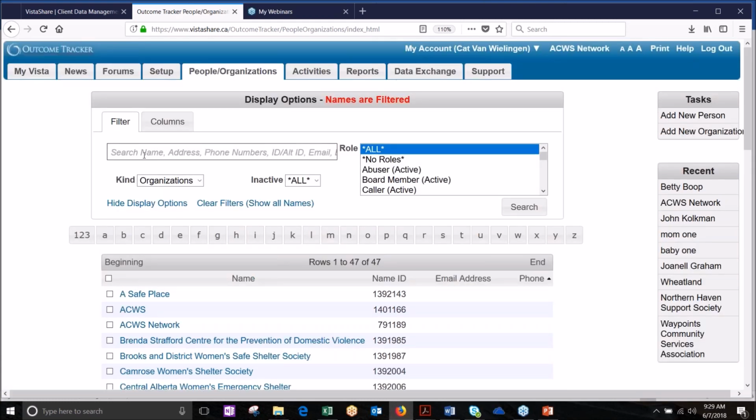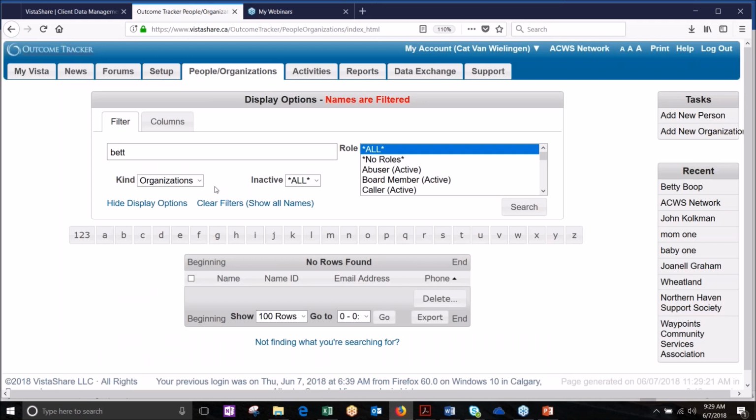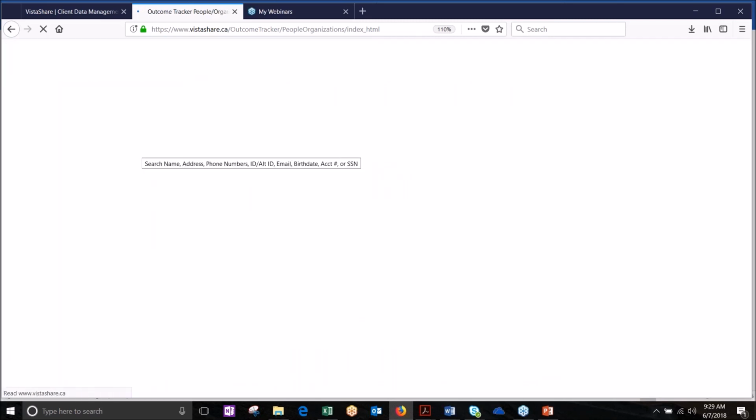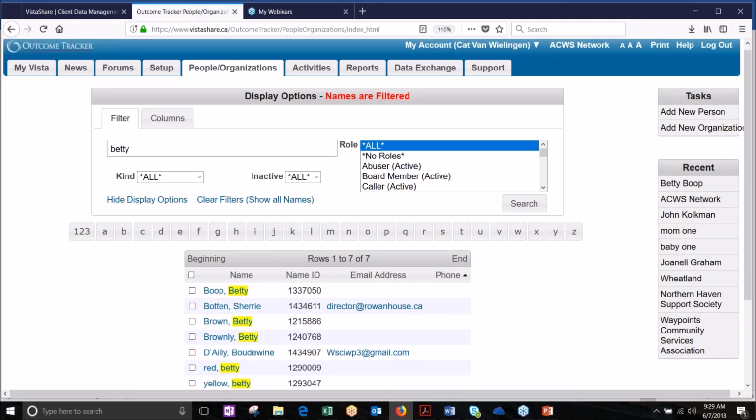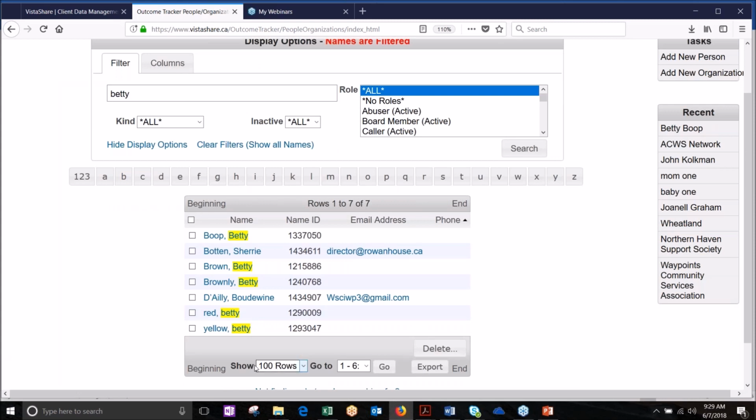Okay, so I'm going to search for an existing record, and I'm just going to type in partially the name. Oh, here we go, look. I need to set the kind to all in order to find this individual. So I've typed in just the first name, Betty, and all direct matches have shown up here, highlighted in the list, and then near matches have also shown up in the list.